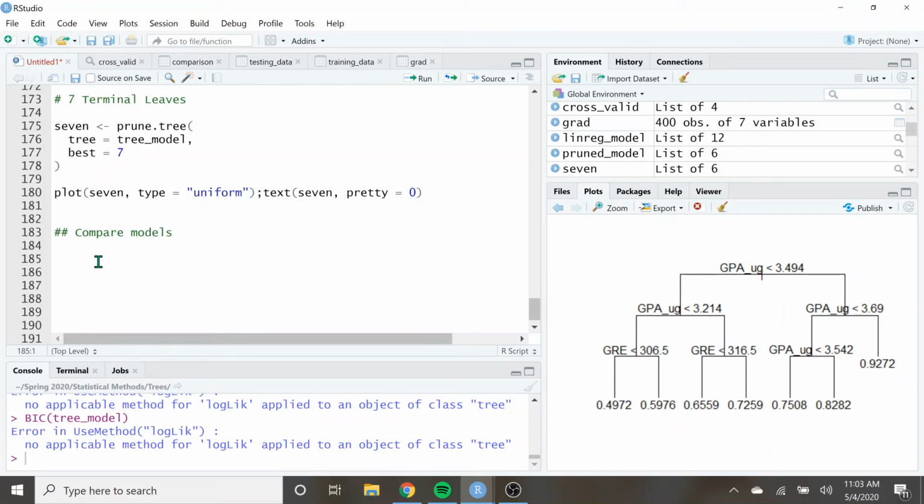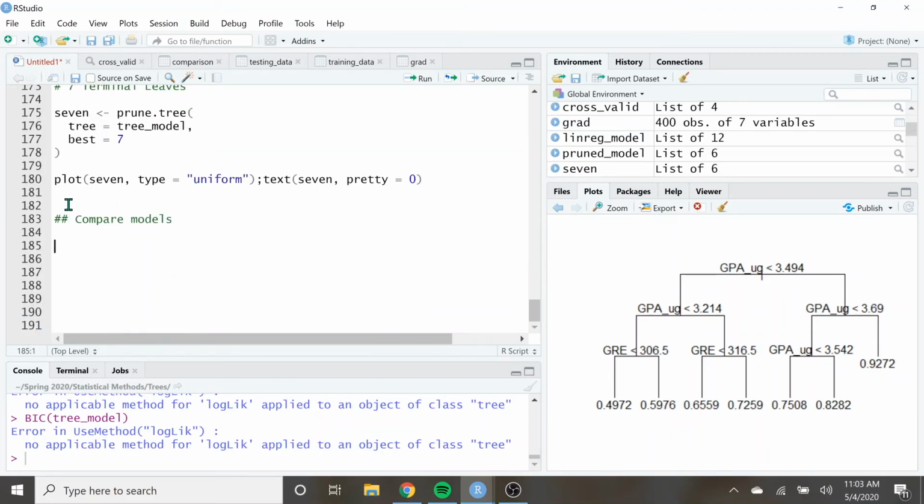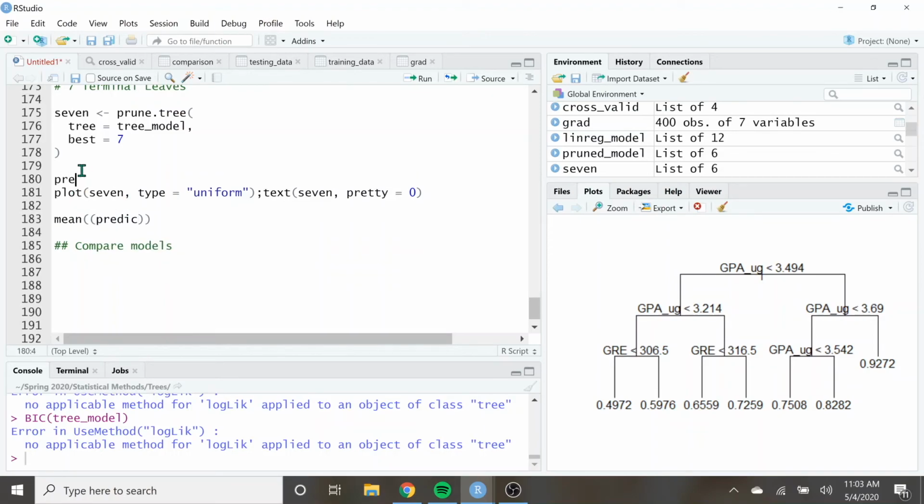We already know it for all of our decision trees except for the 7th one. Let me do that real quick. I have to make predicted 7.